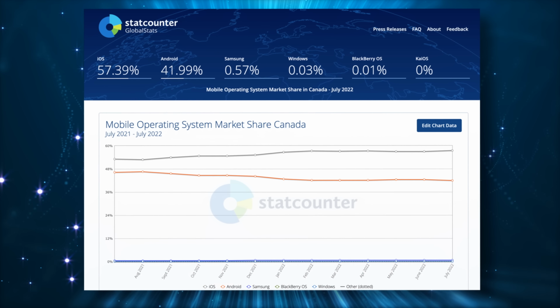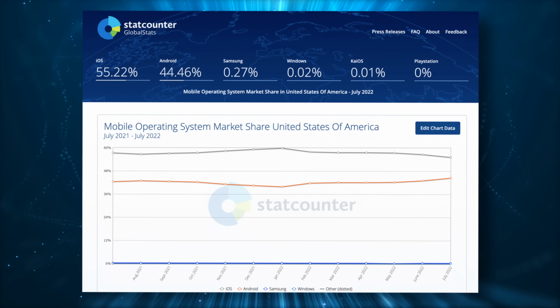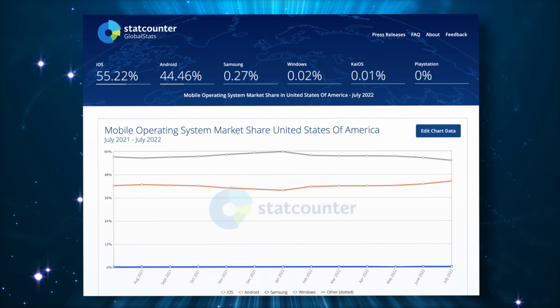Now, this transition has been tough because my inner circle consists of mostly iPhone users. In fact, 57% of people in Canada use an iPhone and around 55% in the USA. So I had to make a few adjustments in order for this to work, since I ended up going so deep into the Apple ecosystem over the last few years.